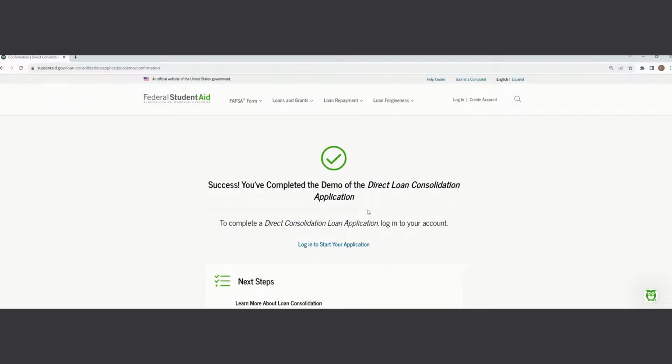Now, once you complete the application, if you're logged in to your account, you're going to go to the right-hand corner and you're going to see your name, and you're going to go to your dashboard. On your dashboard, you're going to scroll down to recent activity, and you're going to get a copy of that application, and it's going to show that it has been submitted.